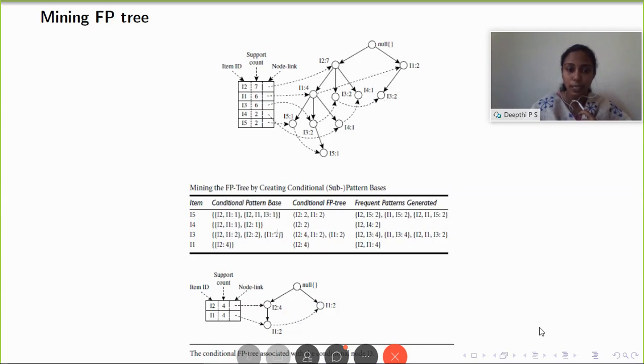Note that the support count that we write here is the support count of the I3 node. That is why we have 2 nodes here: I1 with support count 2, and another I1 with support count 2. You cannot add them together because they are in different branches. Now with this conditional FP tree, we have to join it with the items. Take each one at a time: I2, I3, join it. The count is 4. Now the second item is I1, I3. The support count is 2.